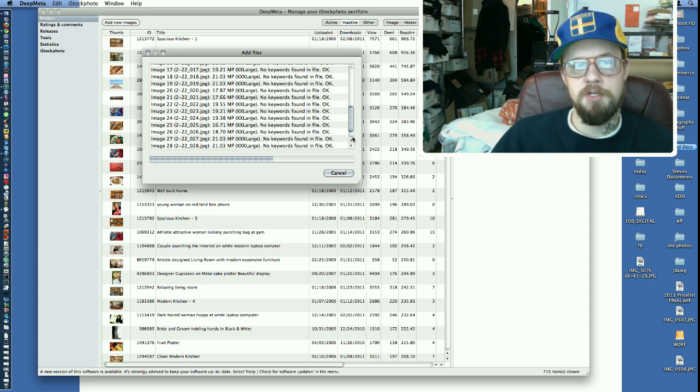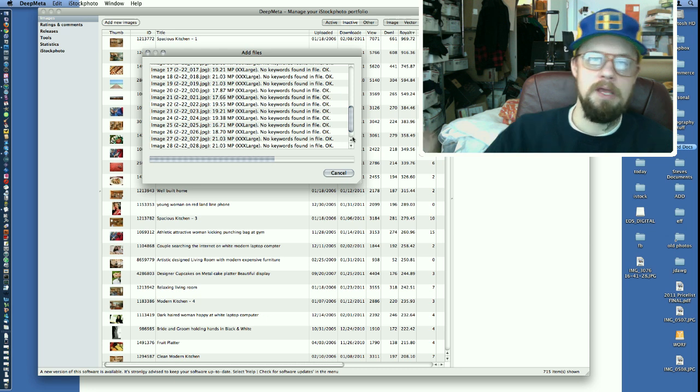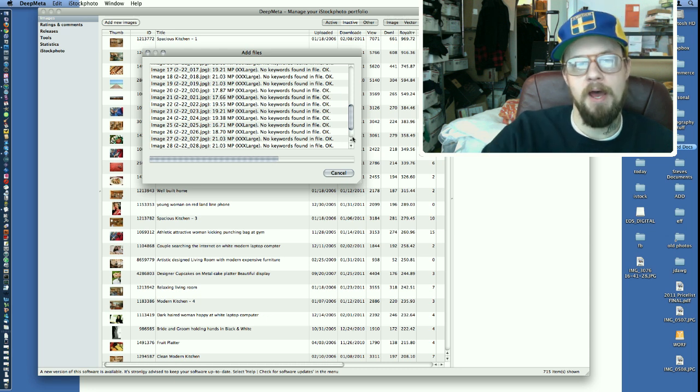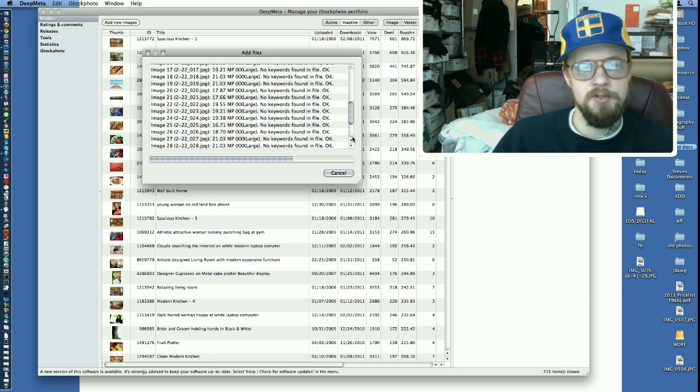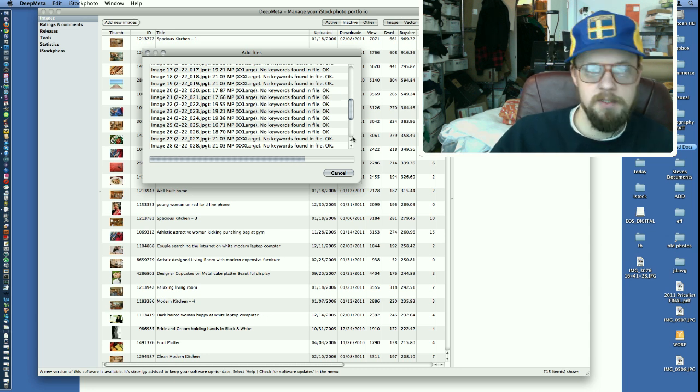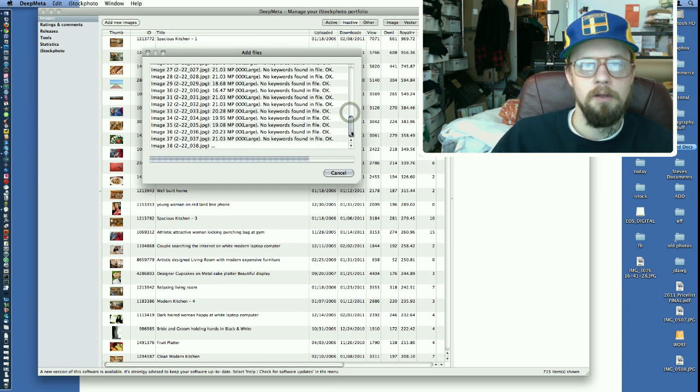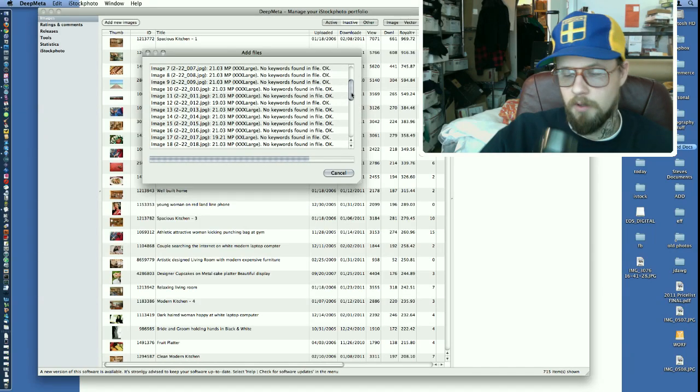Once these images are imported into Deep Meta, you're going to see, because I have no keywords, it can grab keywords, it can grab other things that maybe you can tag them with like Lightroom or whatever, but I don't have any keywords on these at all. So they're going to show up as red. Red means that the image is not ready for upload. You'll see that in a second here. These images are almost done uploading.